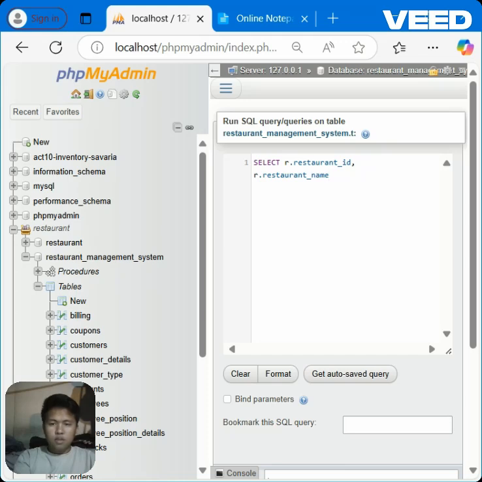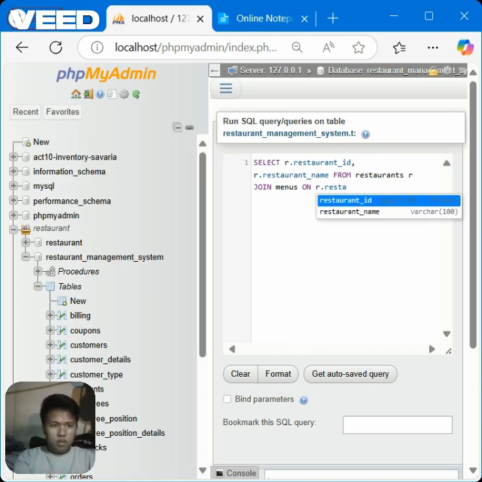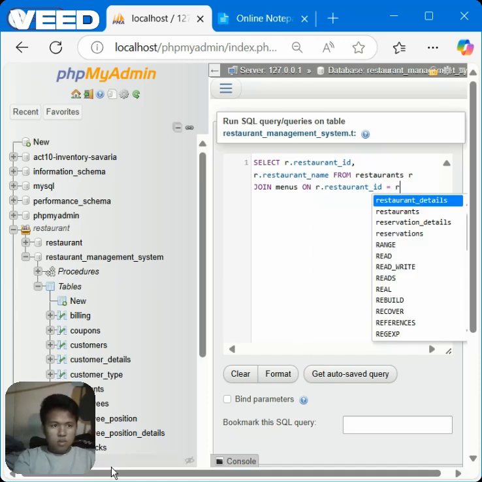So here we are selecting two pieces of information, the restaurant's unique ID, or the restaurant ID, and the restaurant's name. So next, we'll need to get the data from multiple tables: restaurants and menus tables.